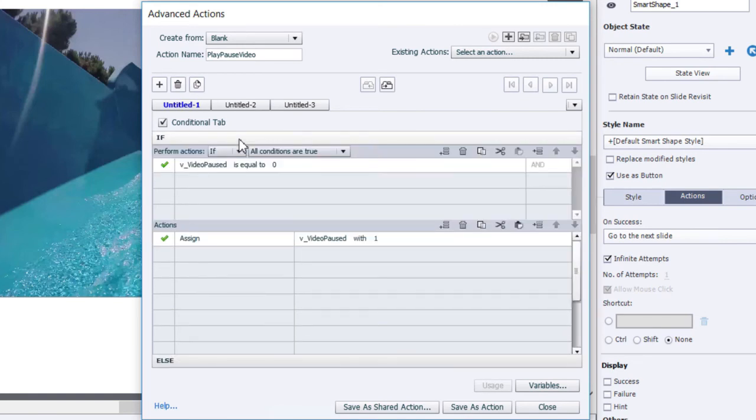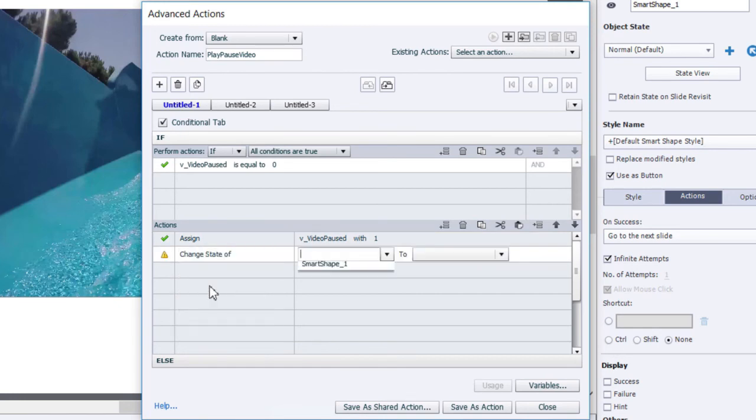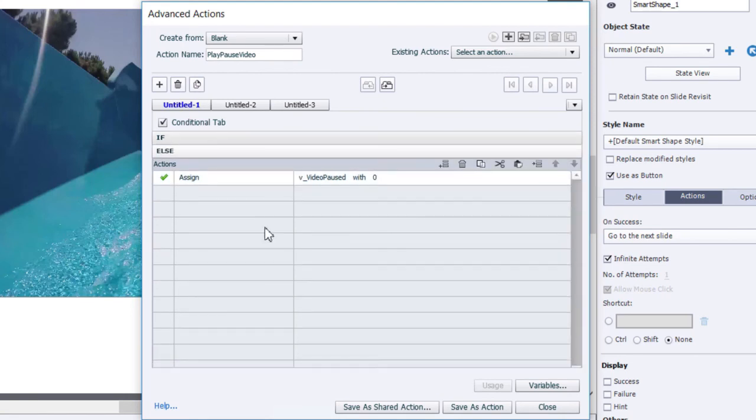Next, we want to change the state of our button. So in this case here, we're going to change the state of, and I haven't labeled it yet, but it's the only smart shape on the slide, so I can assume that it's smart shape 1. And we're going to change that to paused. Similarly, we're going to copy this, paste this down into the else statements, and just make the opposite true, normal.